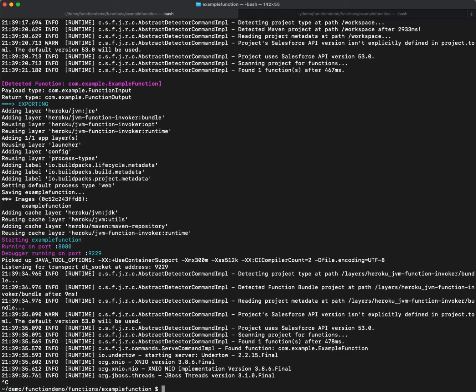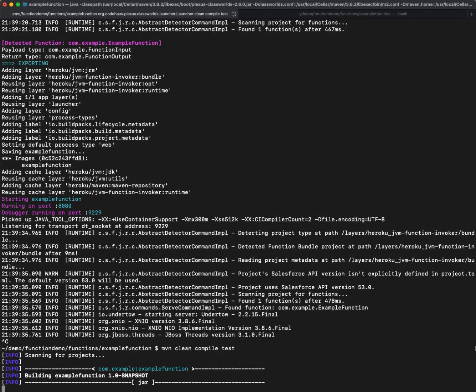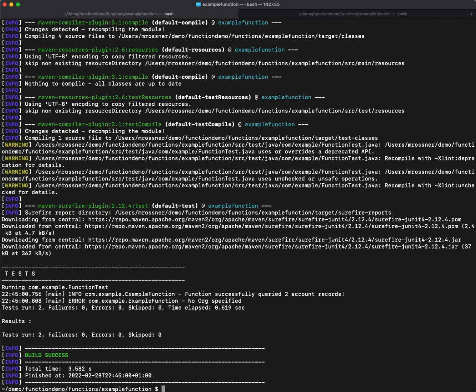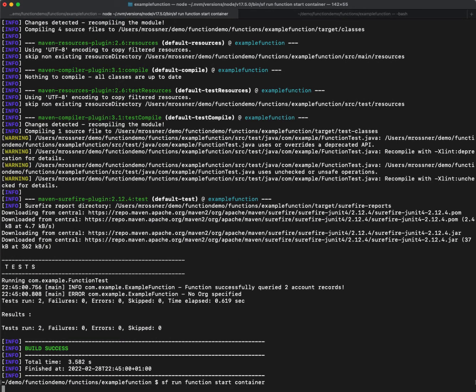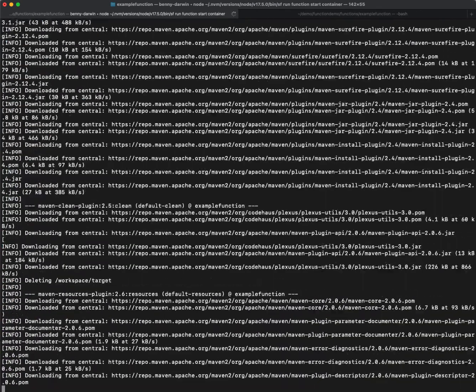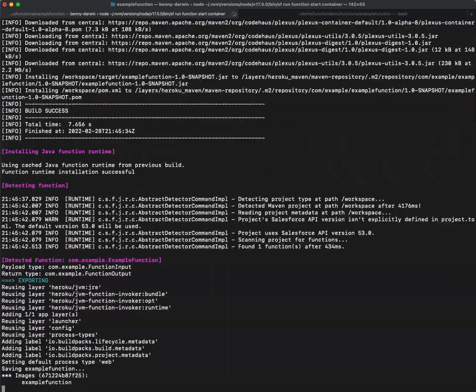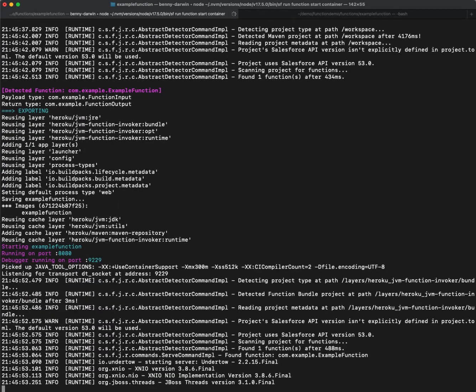Now we'll just make sure that this works. I'm going to do a good old clean and compile and test for good measure. And it does work. And we'll even start it up as a container to be sure. And that all works fine.